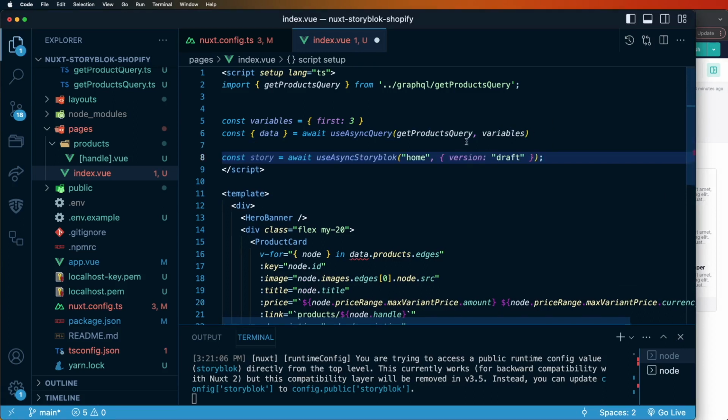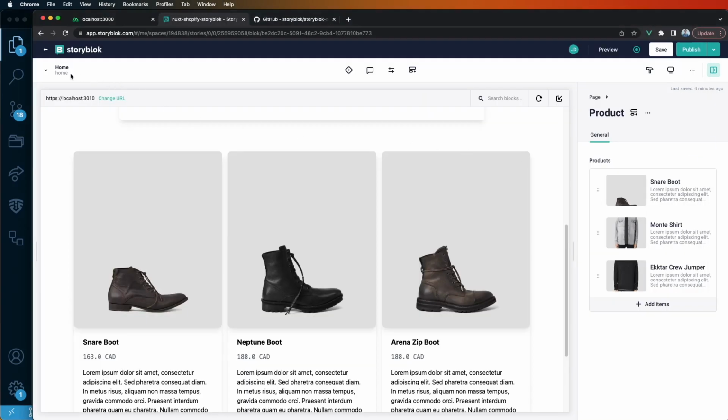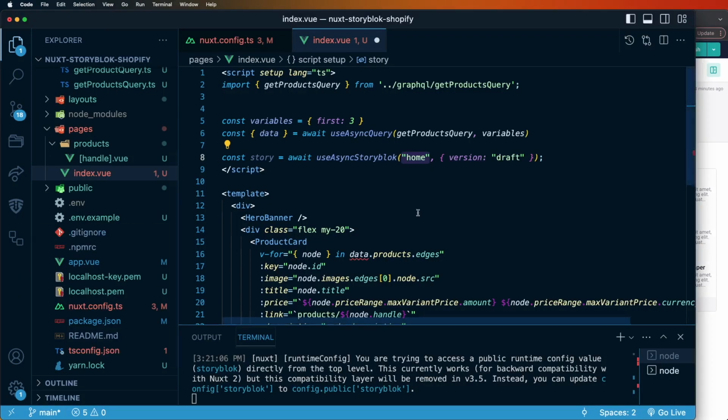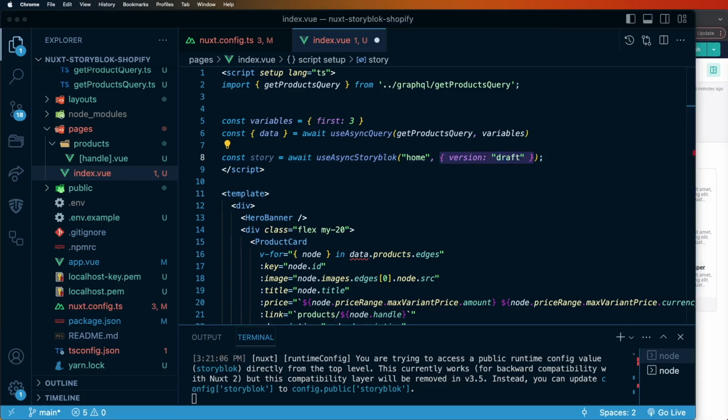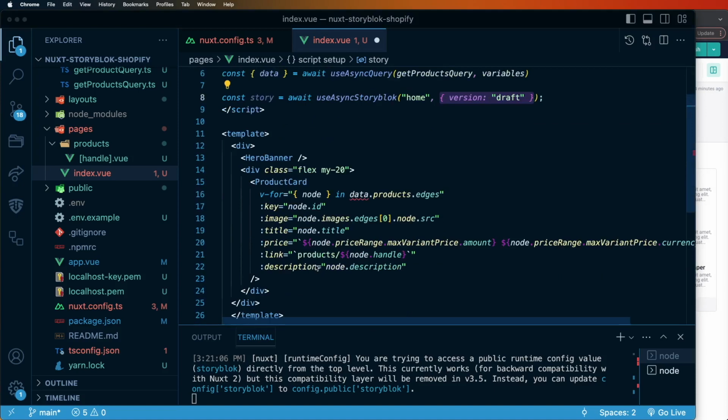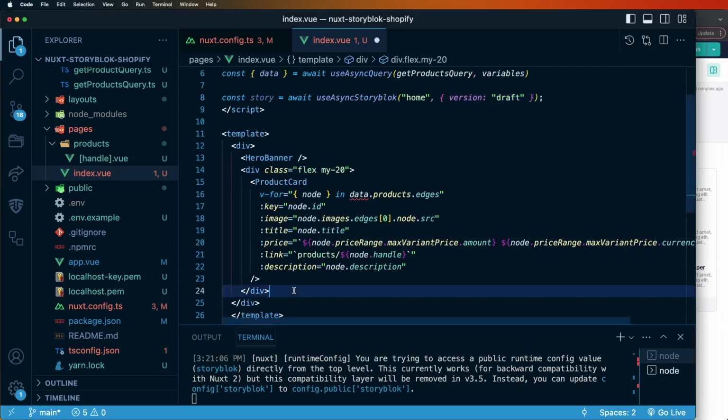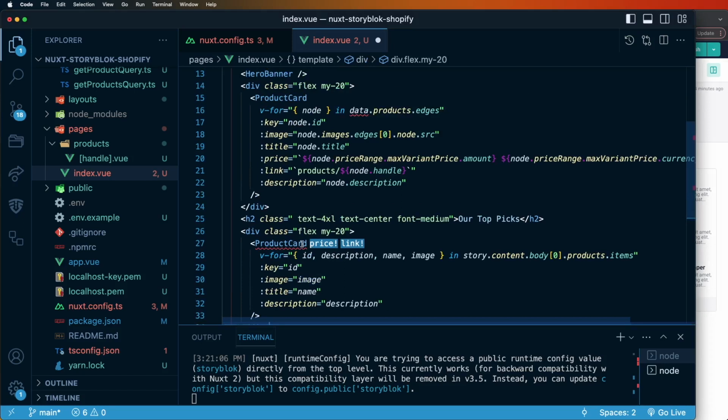So let's add a new line here. I will call it story, and it will asynchronously fetch the data from Storyblok. As a param, we are passing the name of the content page that we want to fetch. In this case, it will be home here. And we are also passing an option object where we are setting the version to draft. Then what we will do is we will create a header, h2 to be more specific, and a div where we will display basically the same product cards that we have here.